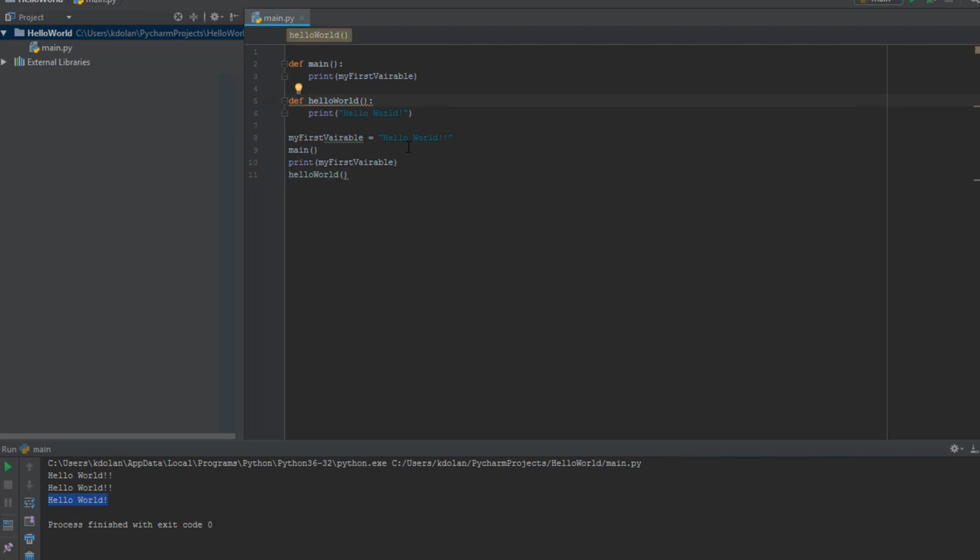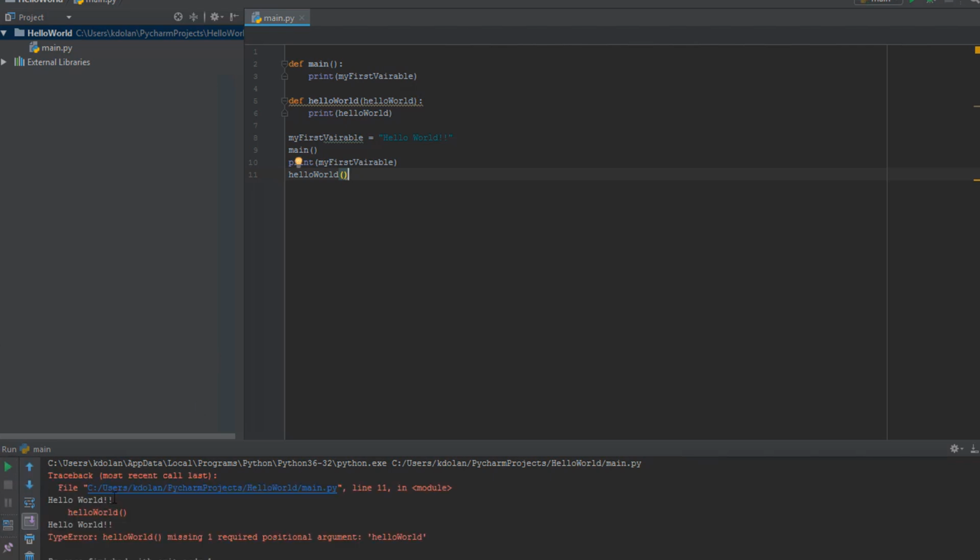What if I were to say in between these parentheses, hello world? Now what that's saying is that this function requires an argument. And that argument is essentially a variable that I can reference in the function. So now instead of printing the string literal hello world, we're going to print the variable hello world. So now what happens if we try to run it? You'll notice we print the first two hello worlds, but then we get an error saying that hello world is missing one required positional argument, hello world. What that's telling us is that our hello world function requires an argument called hello world, but we didn't give it one. So we pass arguments in these parentheses.